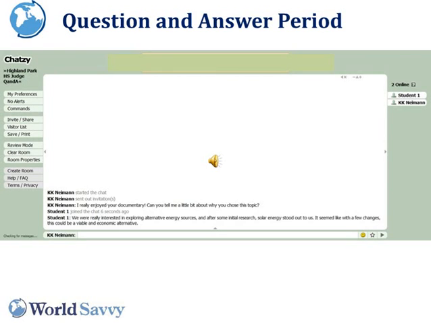When you enter the room, it will ask for your name. Please use judge as your first name and then whatever your last name is so that it is clear to the students which judge is asking a question. Please take turns and allow other judges in the room to ask questions as well. This process will take 15 minutes, at which point a World Savvy staff member will let you know that time is up.